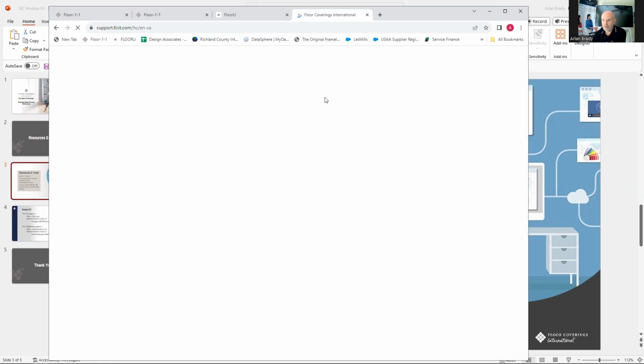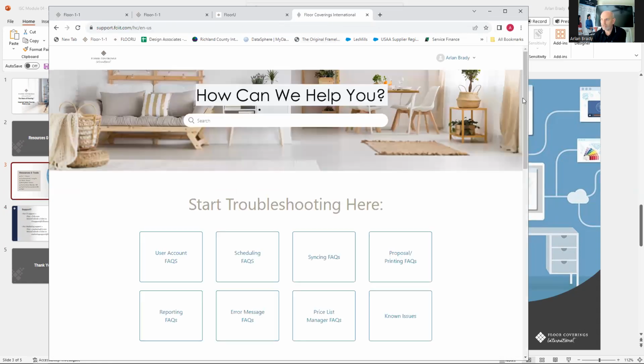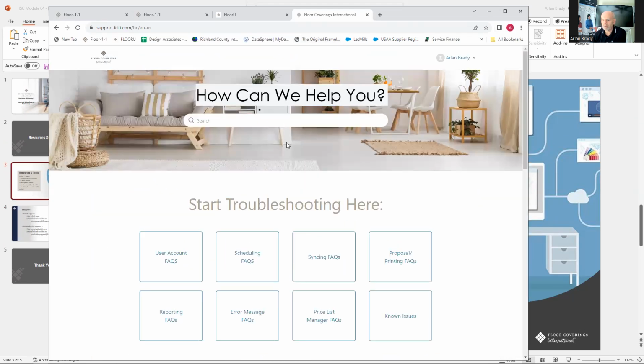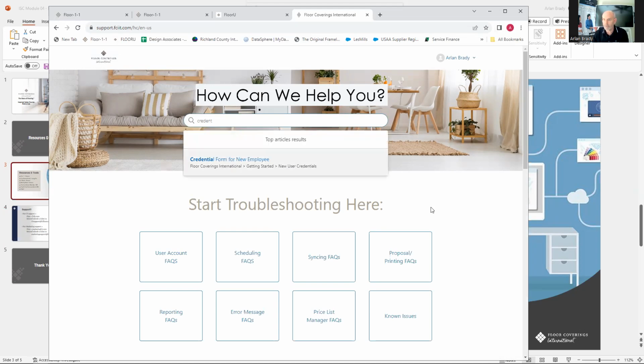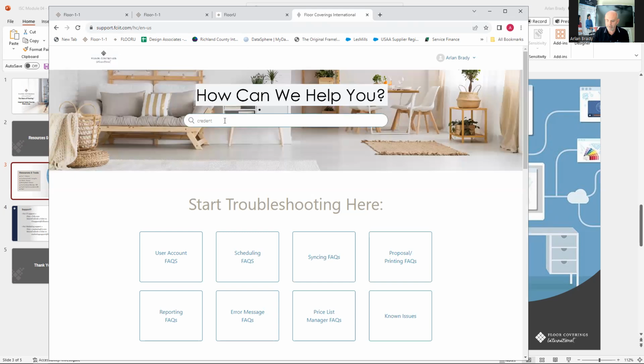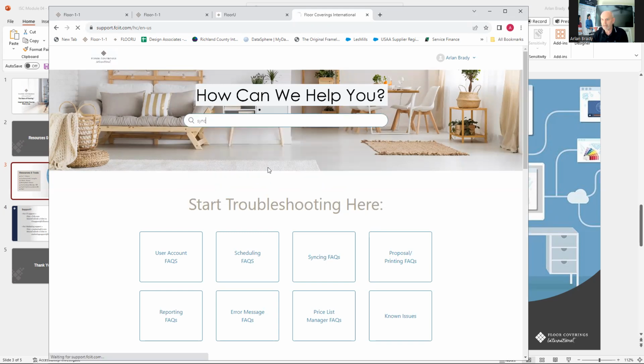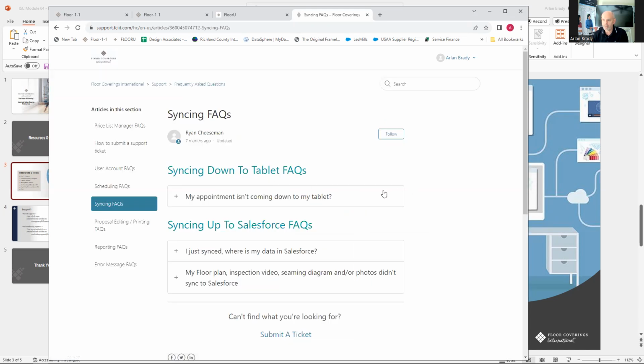Once we are in, this is where all things IT reside. So for example, maybe as a franchise owner, you're hiring a design associate. How do I get new design associate credentials? Well, I can search for it right here. Oh, good, credential form for new employee, and that'll pop up. Maybe you're having a hard time with syncing your tablet. Okay, well, let's see, sync FAQs or known issues. Okay, so let's just hit on sync FAQs, and maybe your thing is popping up right here, right?